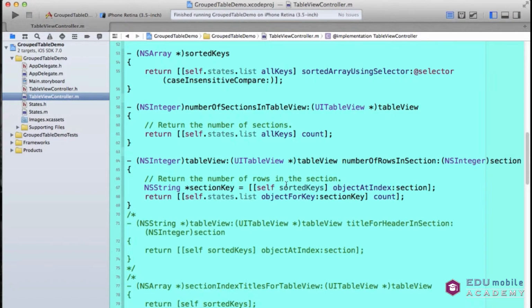not just the array of keys directly from the dictionary. So the section key here is equal to self-sorted keys. We run this method, the object at the index given to us by the section. And that will give us the key for the section we're interested in counting, and we then return the count of that key, of the value for that key. So self states list, object for key, section key, count. So we're getting the array there and then counting the members of the array. So if the section key is A, then we'll get Alabama, Alaska, and so forth, and the count of those.